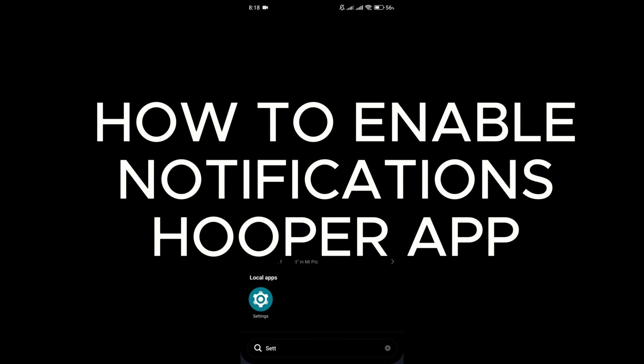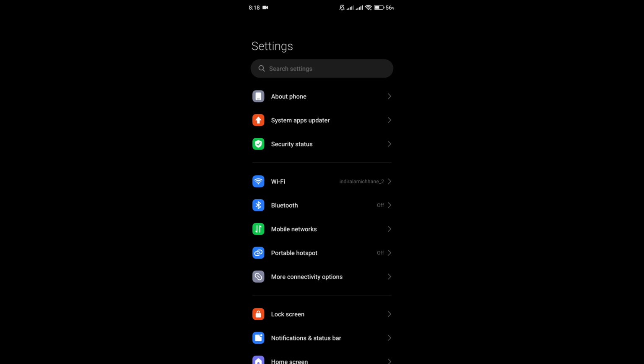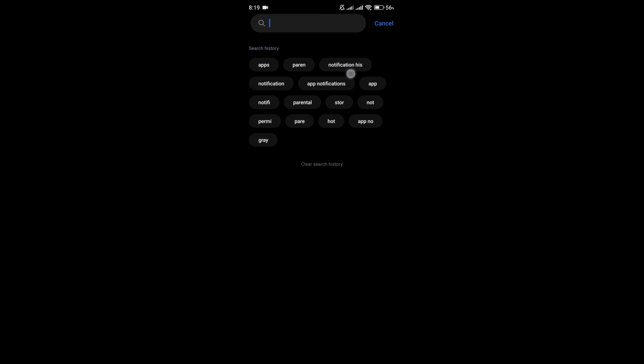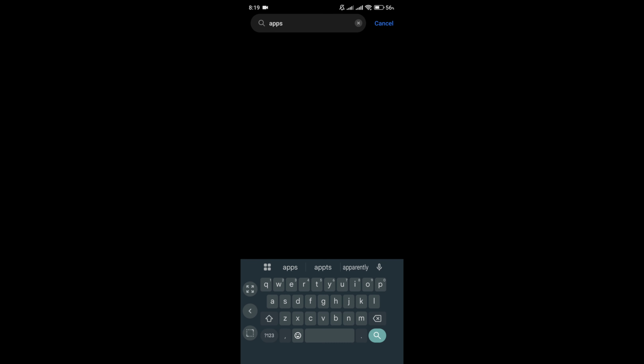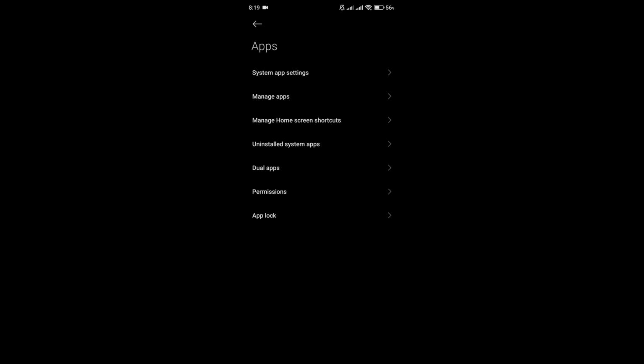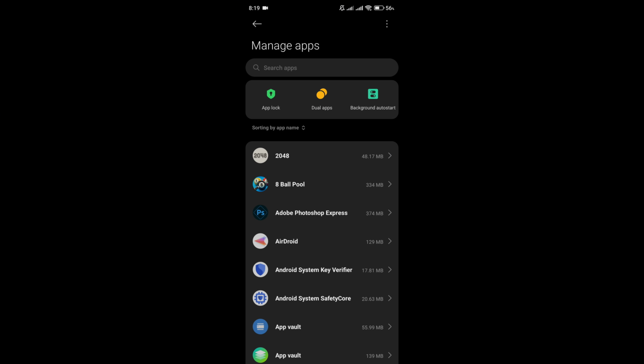For this, simply go ahead and open settings on your mobile device. Then tap on the search bar at the top of your screen and search for apps. Then tap on the first option. Here you'll see many options on your screen. Simply tap on manage apps.